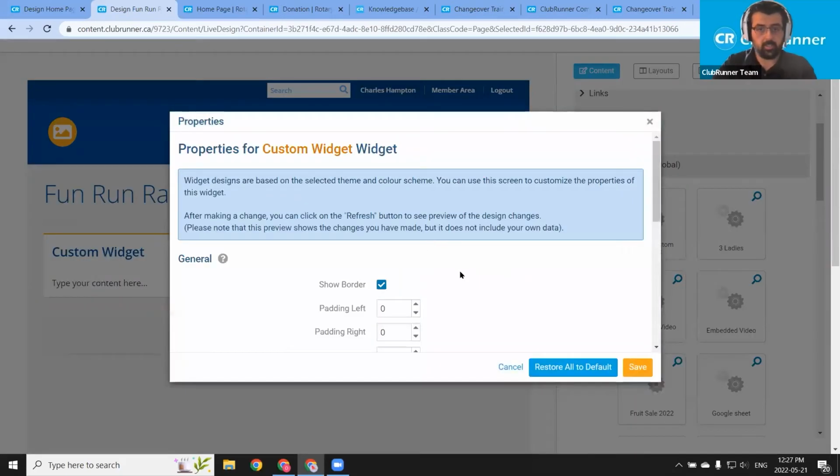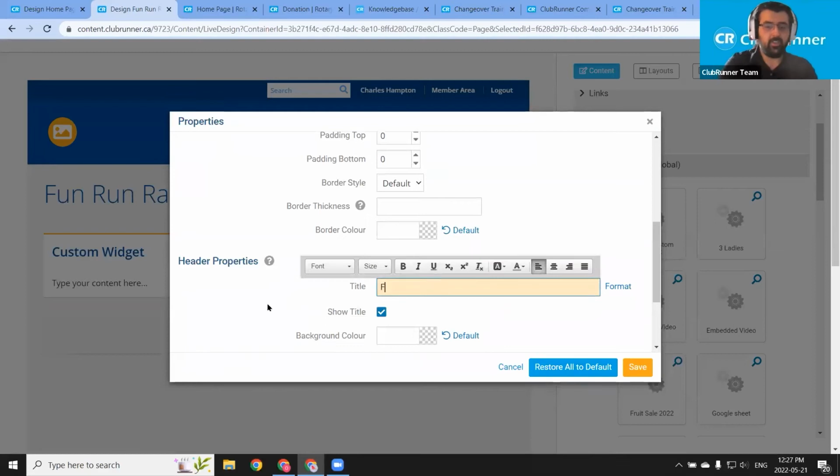I'm just going to quickly give it a title. I'm going to title it Fun Run 2021 video. I don't have a Fun Run 2021 video. I'm going to use our Club Runner mobile app video instead. I will show the title, and I want the title to be center aligned. So let's go ahead, highlight that title from the title field and click this Align Center. And let's bold it as well. I'm just going to use this bold tool. Okay, we're done with the title.